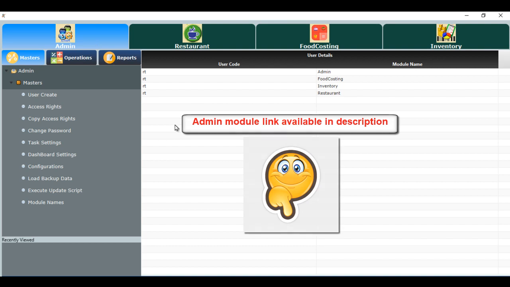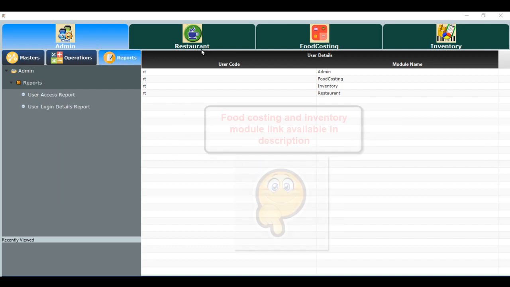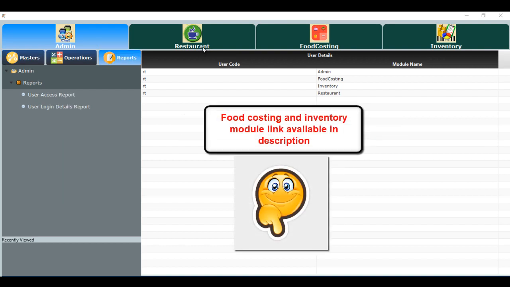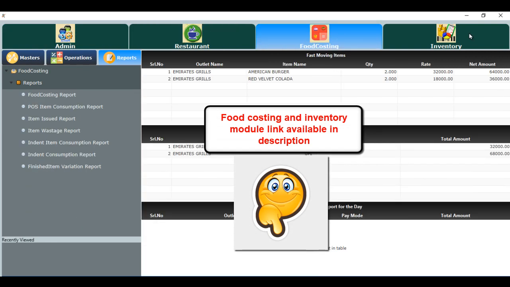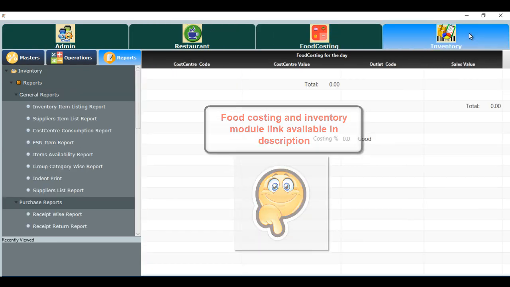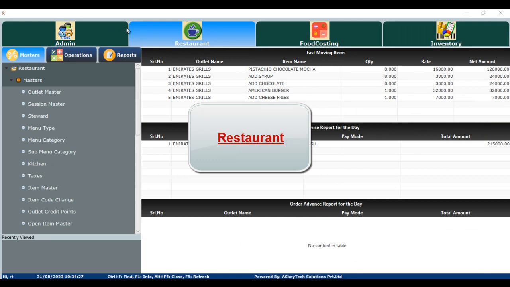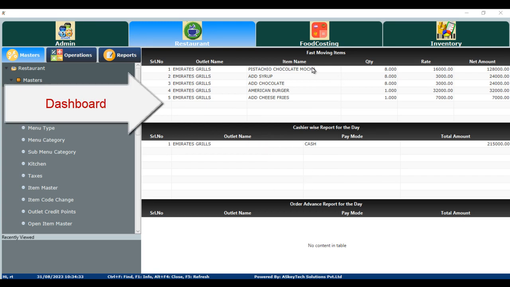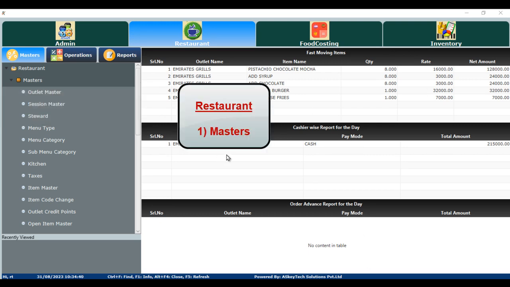Here you can see the models like restaurant, food costing and inventory. Next we will see about the restaurant model. While clicking the restaurant model, you can see details like fast moving items, cashier wise report for the day and order odd ones report for the day. All will be displayed here.